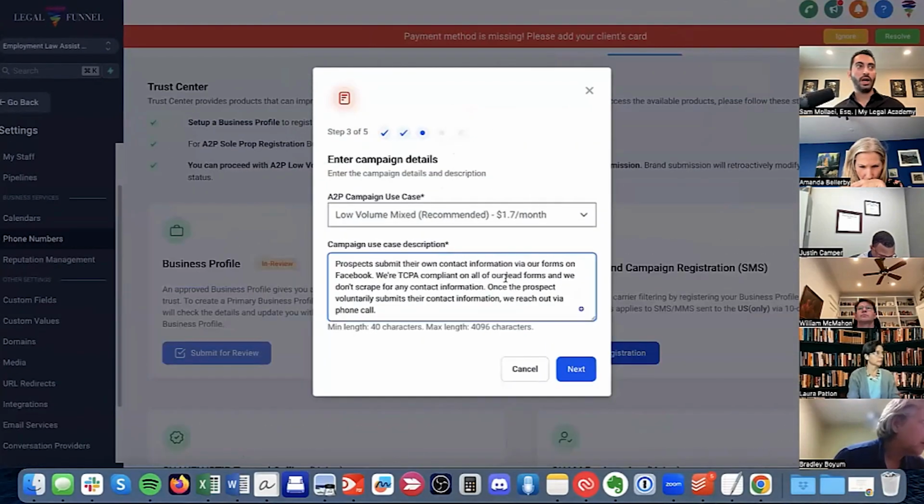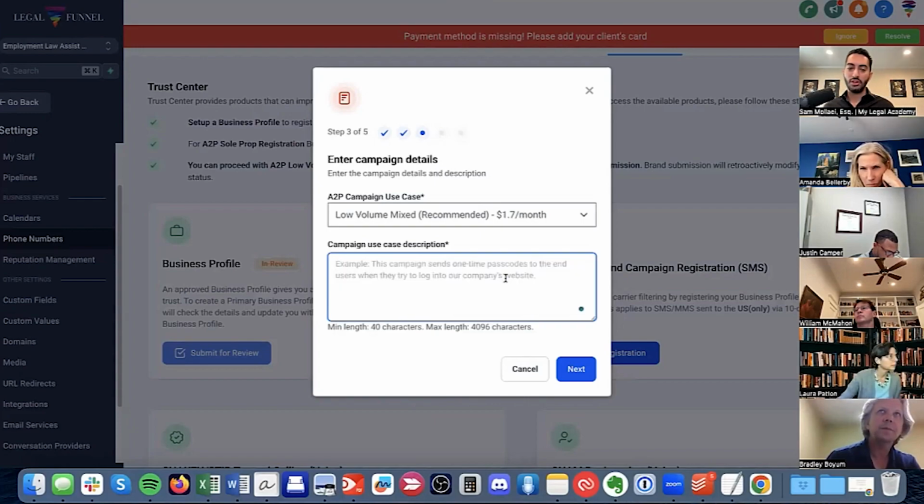It's like, how do you collect your lead information? For us, prospects submit their own contact information via our forms on Facebook. We're TCPA compliant on all of our lead forms, and we don't scrape for any contact information. Once the prospect voluntarily submits their contact information, we reach out via phone call. So just write a short description. They give you an example, but just say prospects submit their own information via our landing page and they consent to receive. Just make sure that you're TCPA compliant or whatever that is.